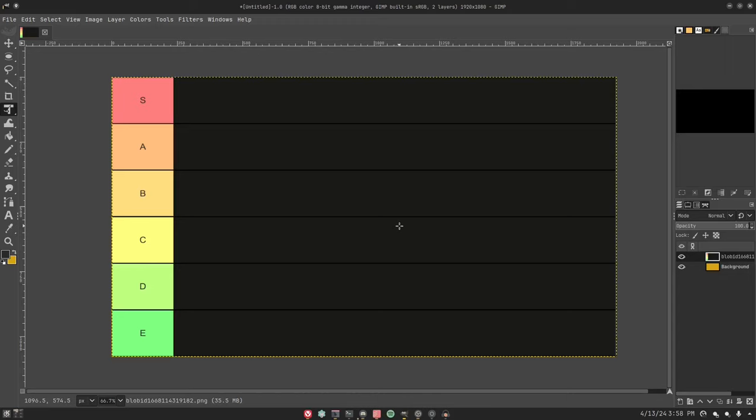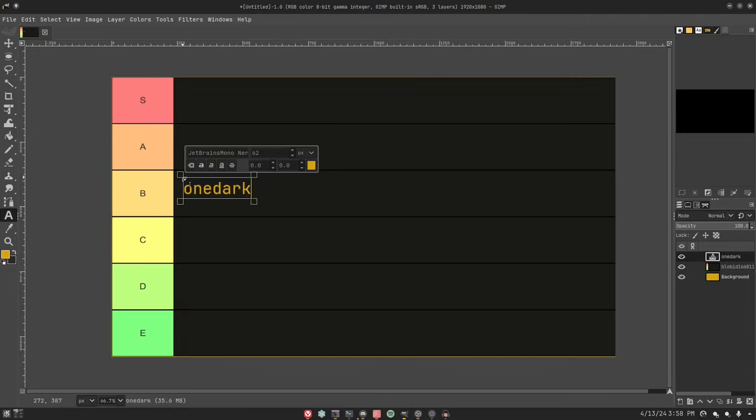I think I have One Dark fatigue, but you're right. It probably should go at the top. So B tier, A tier? What do you think? I think it's B tier. B tier. It's great. It's not perfect.